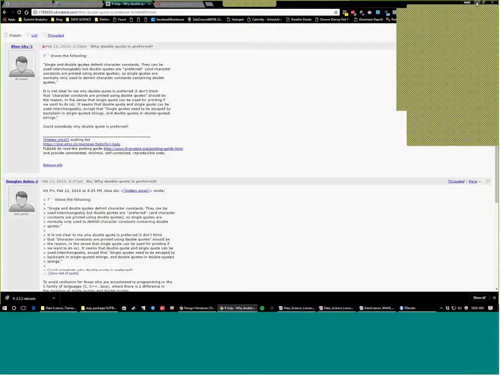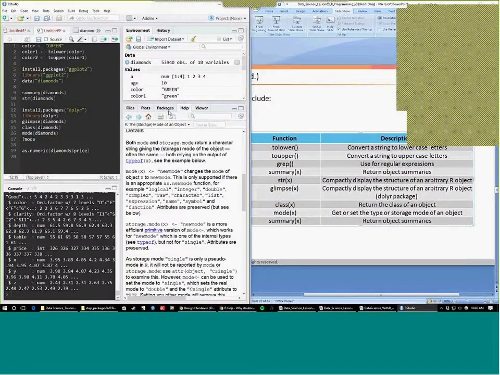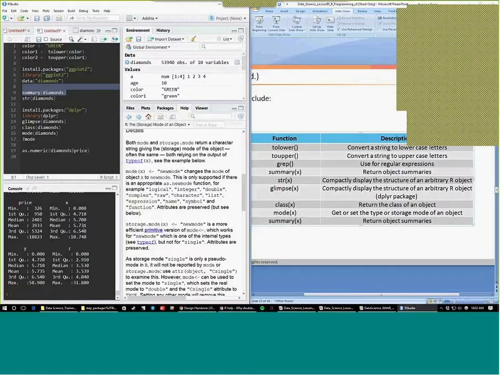Okay, and then summary, I guess I already ran that before, but summary is really, really great to look at the distribution of the data and make sure everything's accurate. Okay, let's minimize this. Hide this.